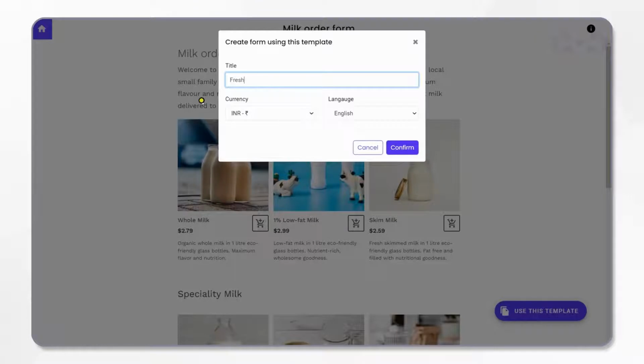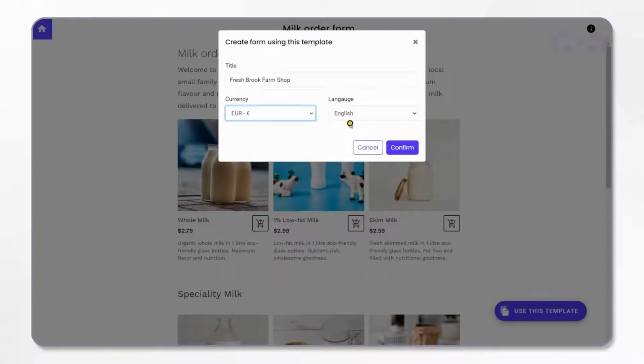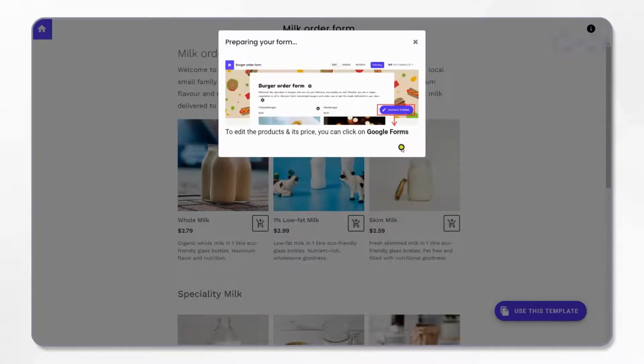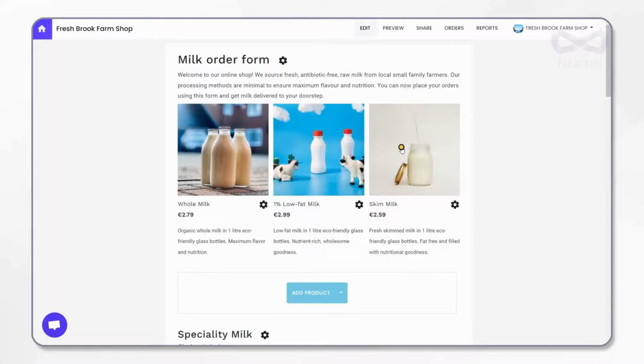Change the title to your shop name. For example, I change it to Freshbrook Farm Shop. Then choose your currency. I'm changing it to Euros. For now, let's leave the language as English. Click on Confirm. It is now preparing your form. Alright, it is copied now, and this is your own order form. This form is in edit mode already. You see the little gear icons here? You can click on these gear icons to make changes to the items.